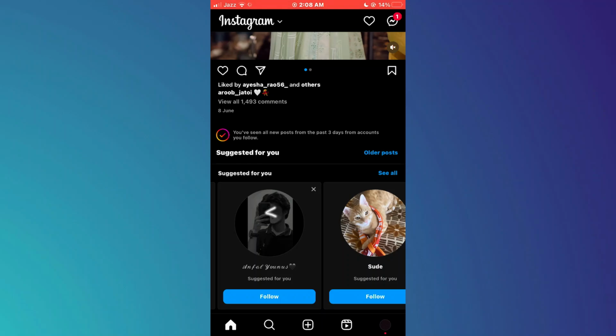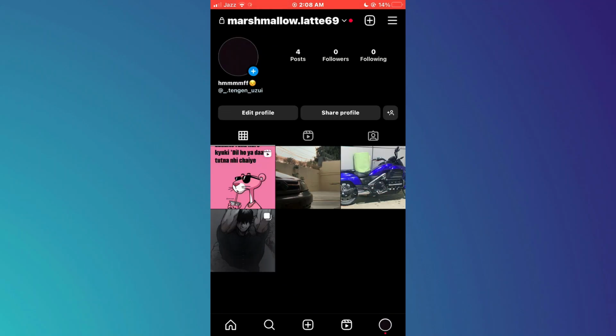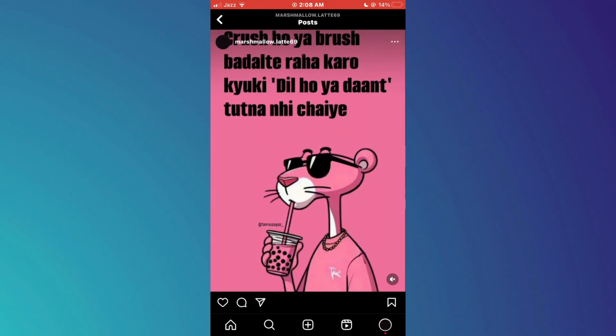Then, tap on the profile icon located at the bottom right corner of the screen. This will take you to your profile page where all your posts, including Reels, will be displayed. Find the reel you want to hide from your profile grid.